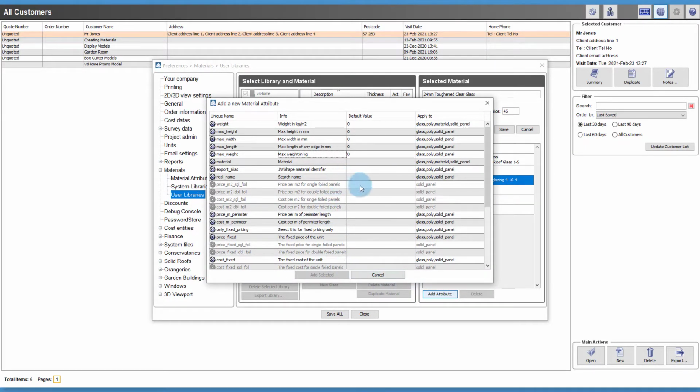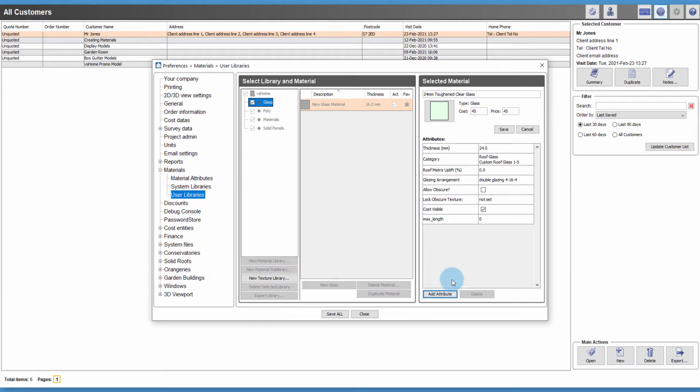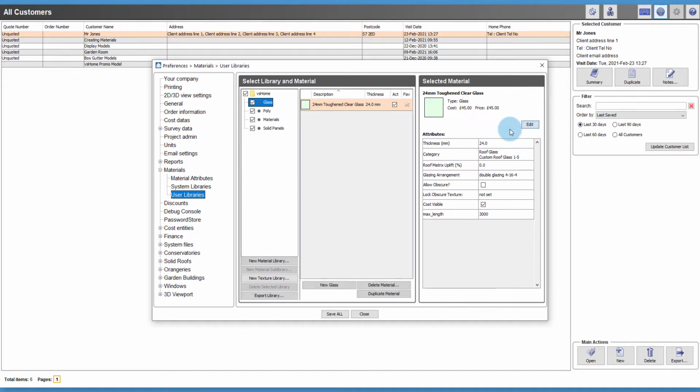As you can see, there is quite a few different attributes we can add. I'm going to add in max length as it's quite a common one to use, and this will prevent you from designing roofs that require a glass unit that exceeds this size. So just select the attribute and then hit add selected. Then we can adjust it, and I'm going to set mine to 3000 millimeters. Okay, so now we can hit save. And that's our first glazing material created.